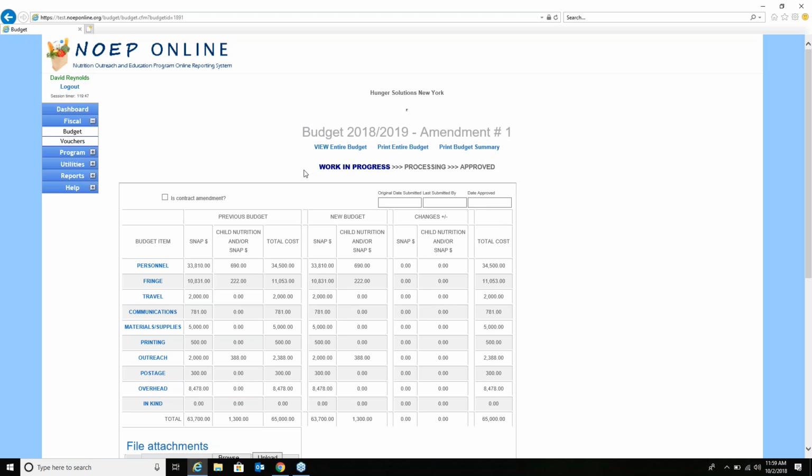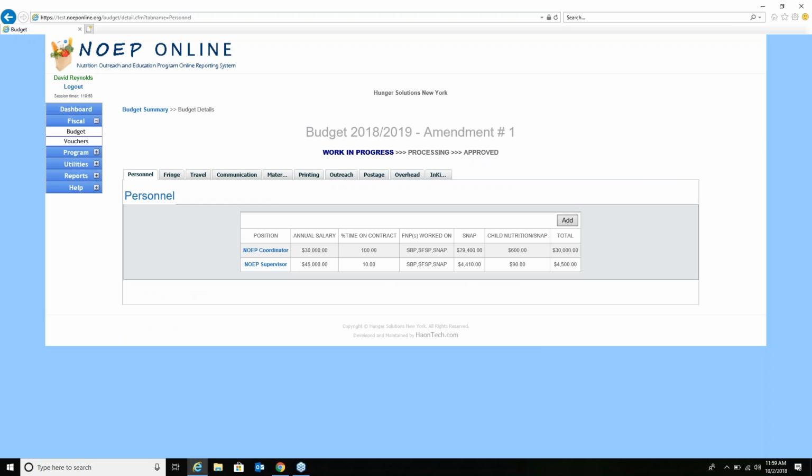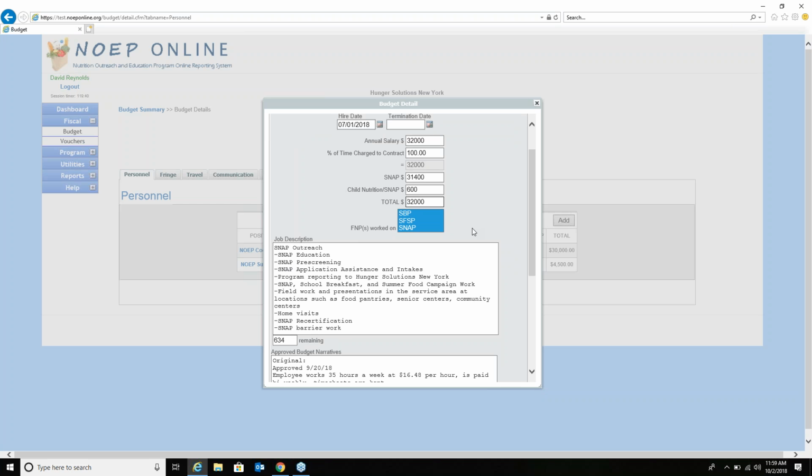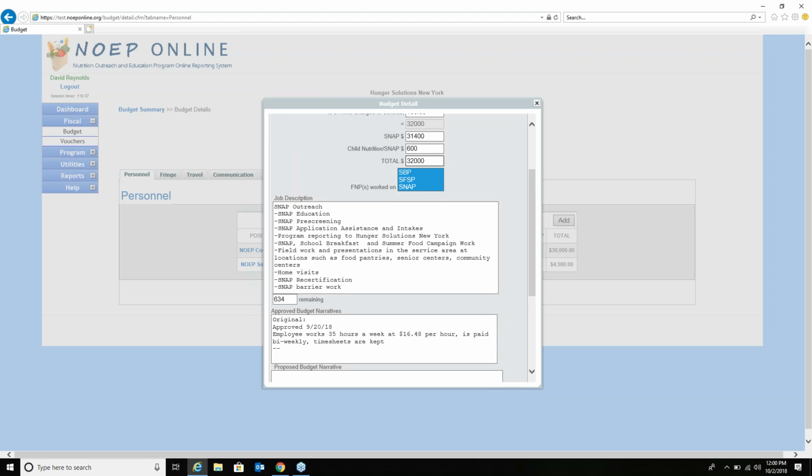So here is going to be very similar to a regular budget, but this is where changes are going to be made. We're going to do an example for you where we're giving our NOEP coordinator a $2,000 bonus. So we're going to go into Personnel, and we're going to go into our NOEP coordinator, and we're going to show you how to give this NOEP coordinator a $2,000 bonus. So we're going to add $2,000 to their salary. So make sure your total matches, make sure your SNAP Child Nutrition matches. For this scenario, we're just making it like that.